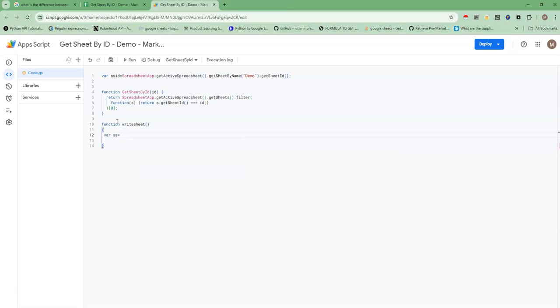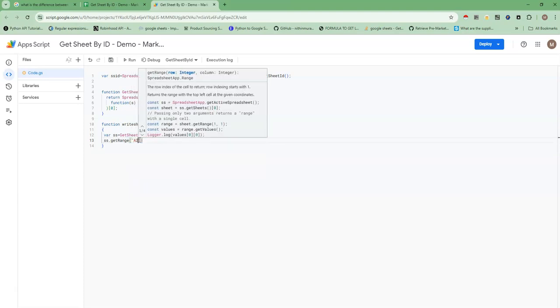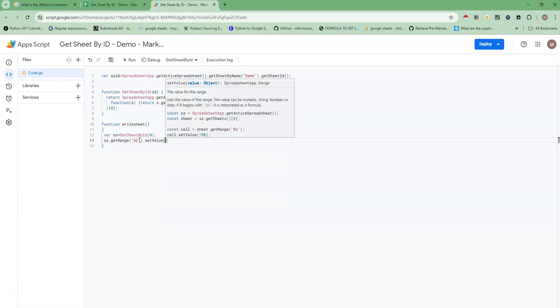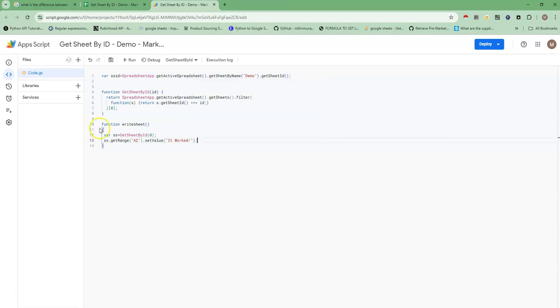SS equals get sheet by ID. Okay. So I'm going to reference the sheet that I want by its ID, not by its name in this case. Okay. And then I can do SS. Now that I have a reference to that sheet, I can do get range A2, for instance, dot set value, and I can print some text to a particular cell on that sheet.